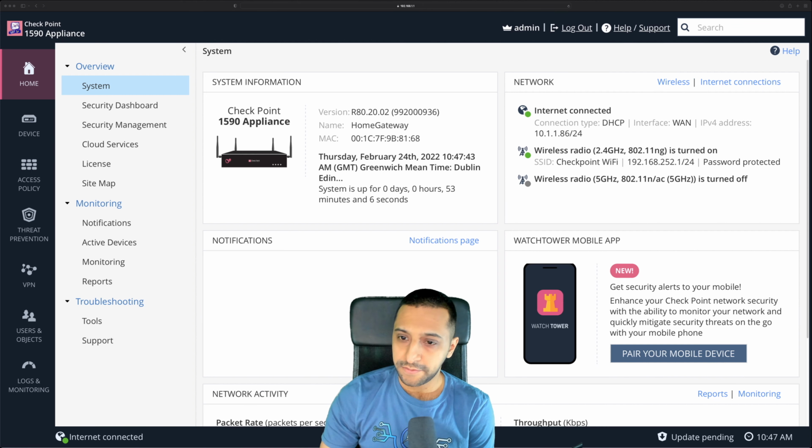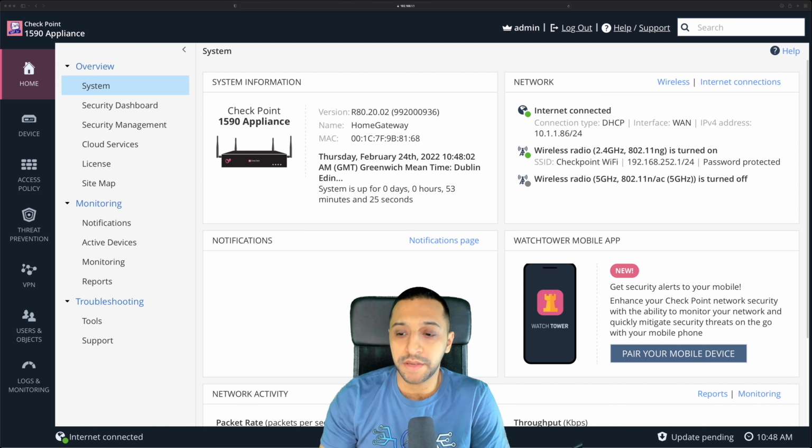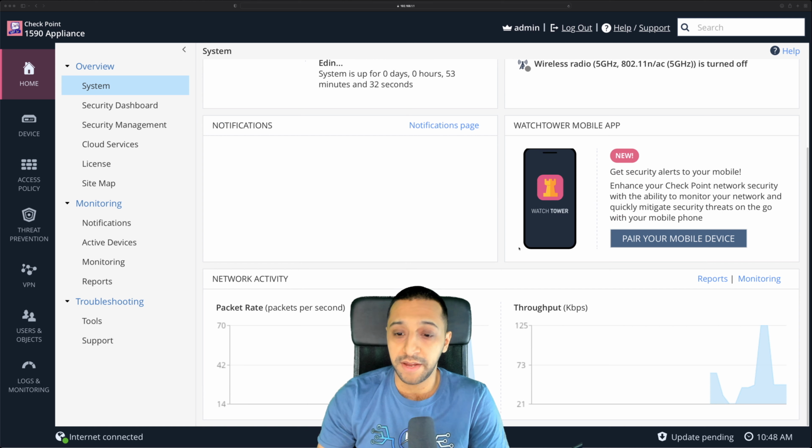So the appliance itself has reloaded, which is good, and we're logged into the system. It's showing how long it's been up for. You can see the internet's connected. We have the 2.4 gigahertz wireless radio and we haven't enabled the 5, so the 5 is still turned off at this point. We have notifications down here, Watchtower mobile app. Now this is something I'll go through on a different video as part of a multi-series just to show you a little bit more about it. And further down, we have the network activity to show you what's been going on. Now, because I've just plugged this in, there's not too much data in here anyway.